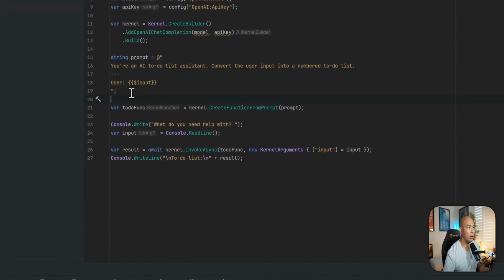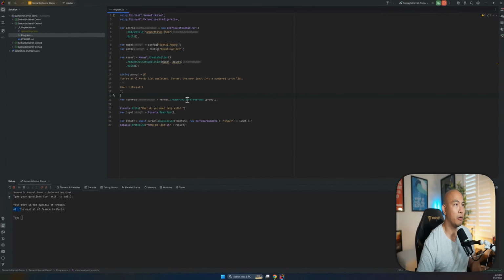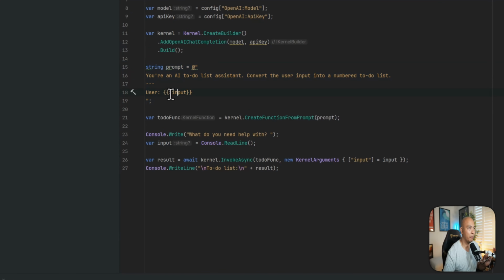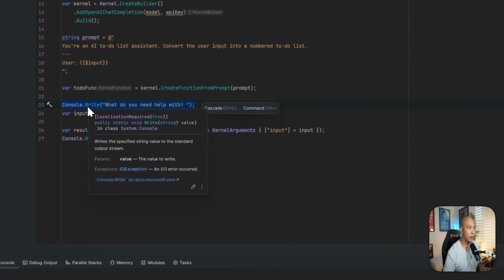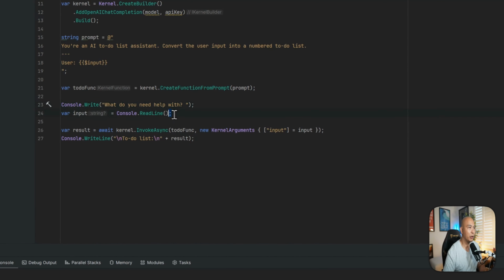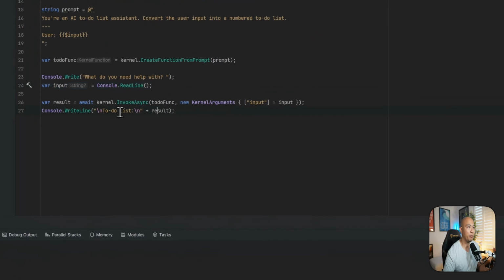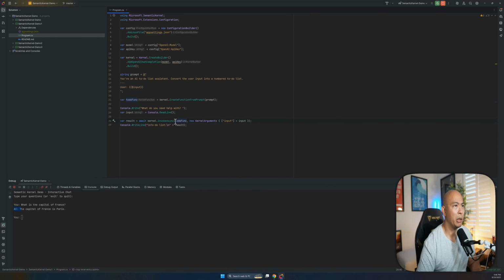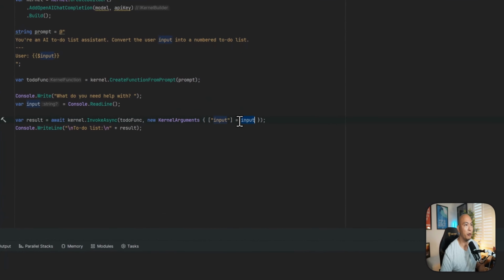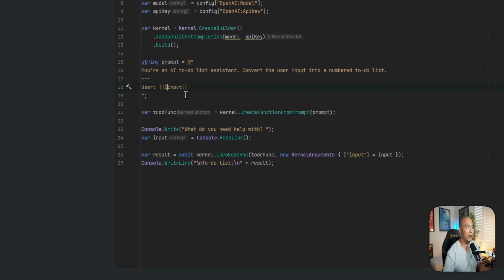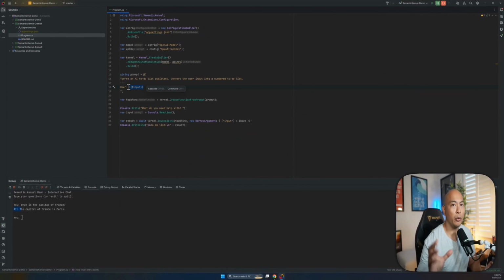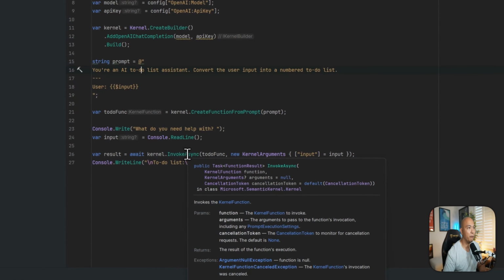Once we declare the prompt, we can create a function based off that. We're going to be calling CreateFunctionFromPrompt, passing in this string with this format. We're outputting Console.Write, "What do you need help with?", and then we're just going to grab the input from the user. Once we have the user input, we're going to do a kernel.InvokeAsync, passing in new KernelArguments with the input from the user. That input is going to be added inside of these curly braces, so it's going to be the user and then whatever input the user has. It's going to create the prompt with the system prompt and the user input combined, and it's going to invoke that.